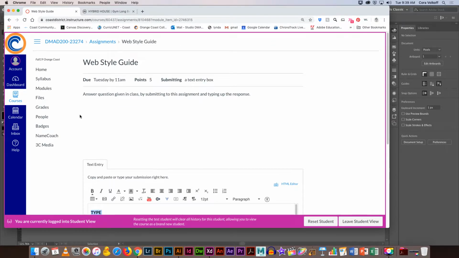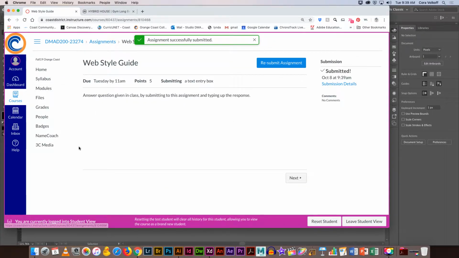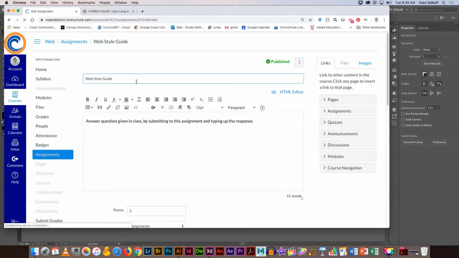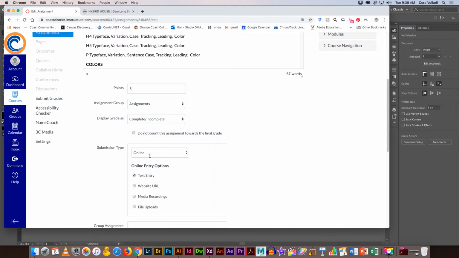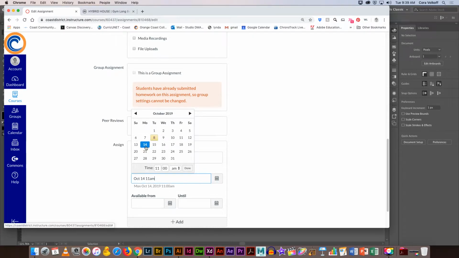I'm going to copy that. I'm going to leave the student view. I'm going to submit that assignment so I don't lose it on my end. So this said it was initially due, this will be initially due after you finish making up your web page, because you're going to be making design styles along the way, and that's a little bit better way to do it, I think, now that we kind of talked about what they were. So we'll put this up Monday at midnight.